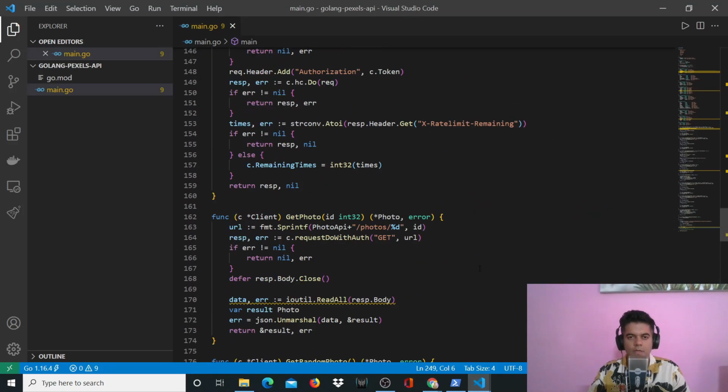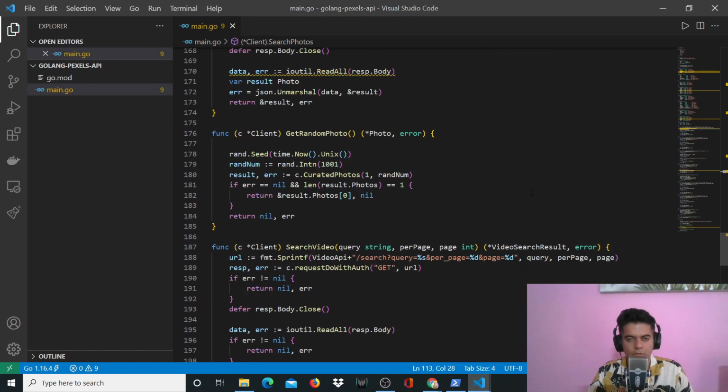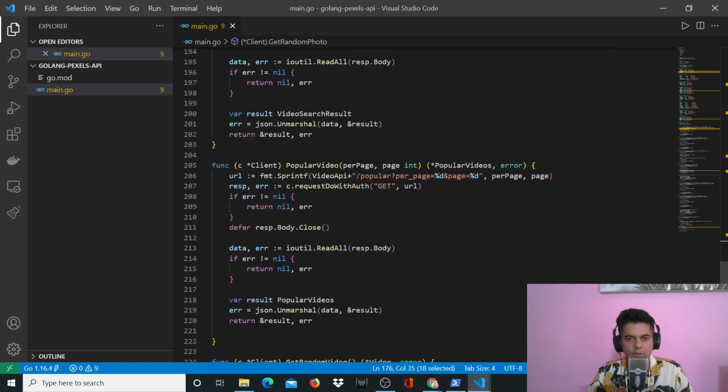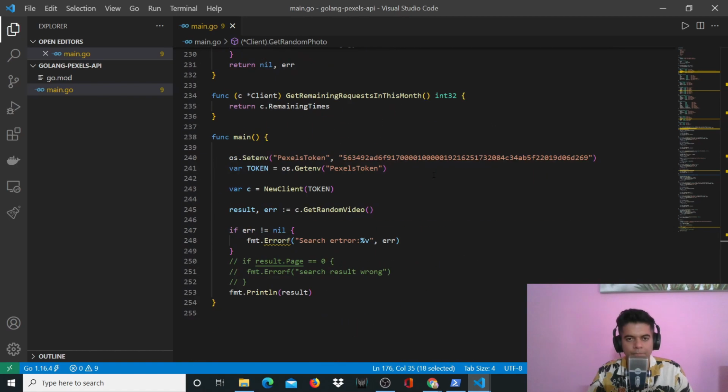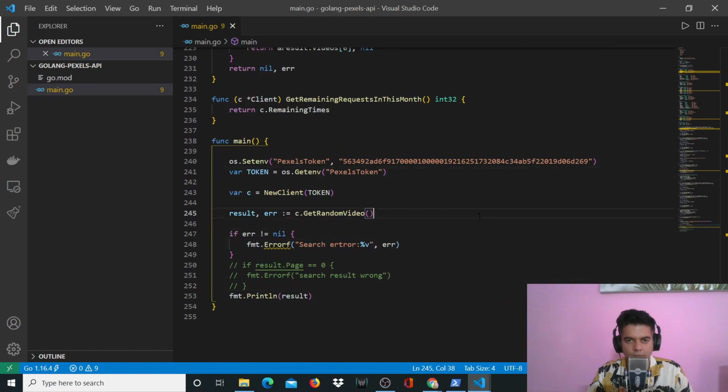All right, so we've done quite a bit. We have done search photos, search videos, get photo. If you have the ID, you can also get photo. You can get random photo, get random video, and get popular videos as well. It's quite handy if you want to build a functionality like I showed you in Notion. And there can be so many more applications of this, right?